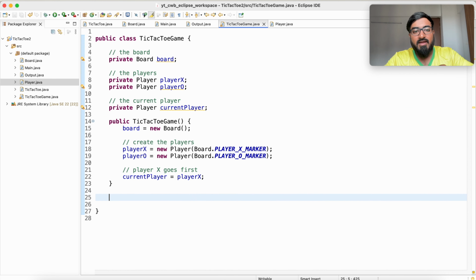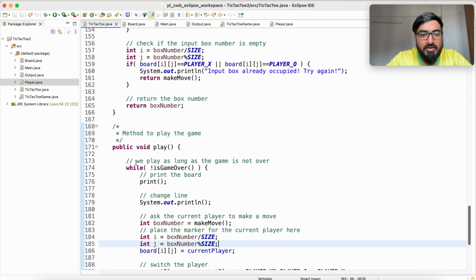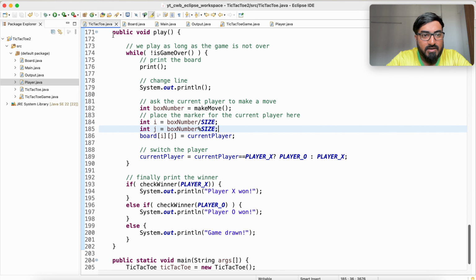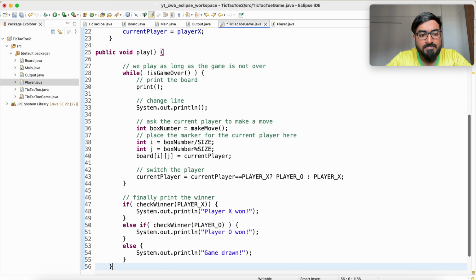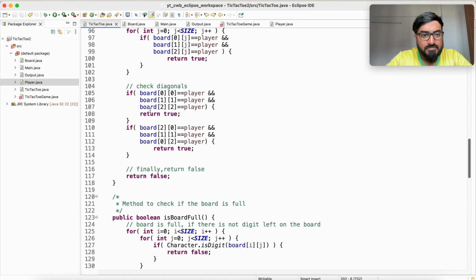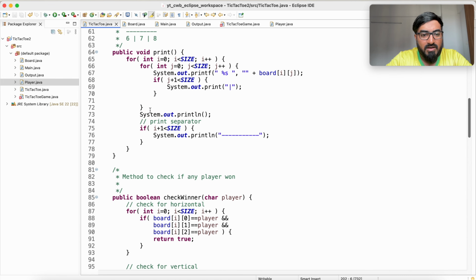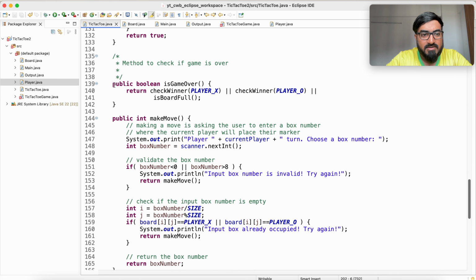Now this TicTacToeGame class is supposed to play the game, so I'm going to copy the gameplay function, this one. We'll use the gameOver method, which I'm also going to copy from the game over method. Where is the game over method? This.